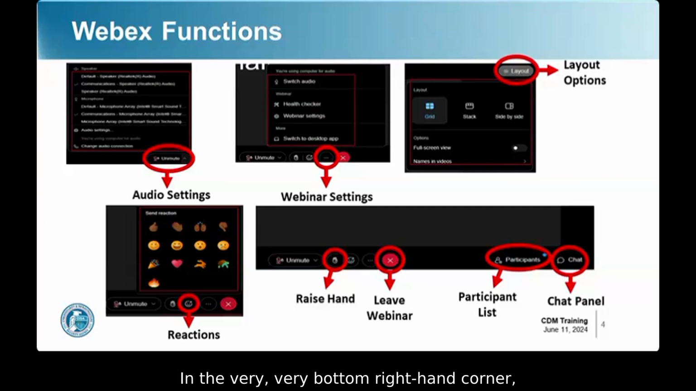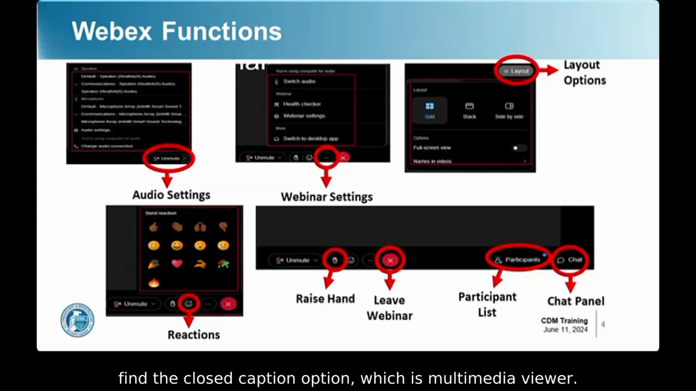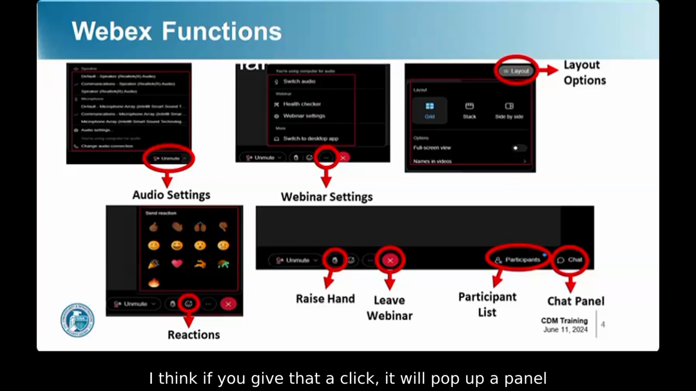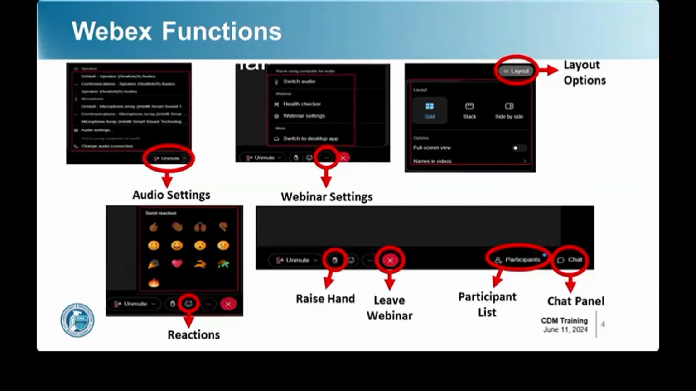In the very, very bottom right-hand corner, you'll notice an ellipsis. And if you give that a click, you'll find the closed caption option, which is a multimedia viewer. I think if you give that a click, it will pop up a panel, and you can just click through. There's some options there, and that will show you the closed captioning. On the very left-hand bottom, you'll also see a small icon for closed captioning. You can use that one as well, whichever one you prefer. Okay, I think that is it for WebEx.